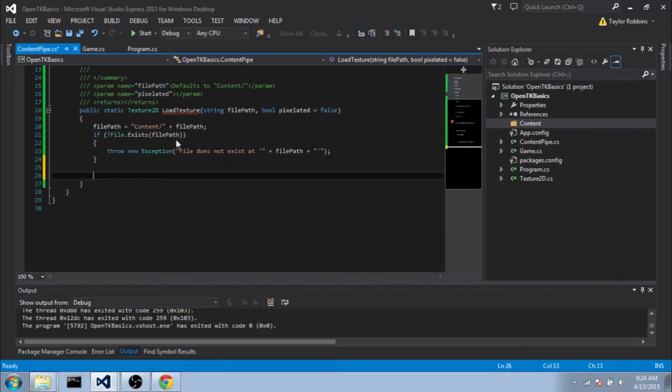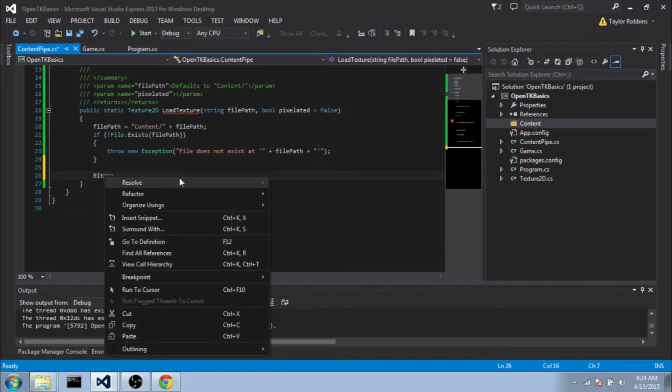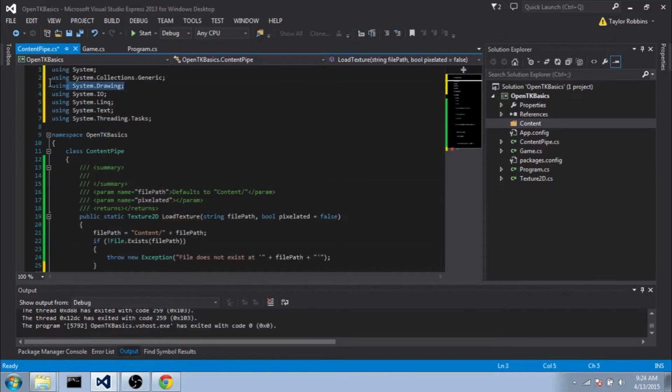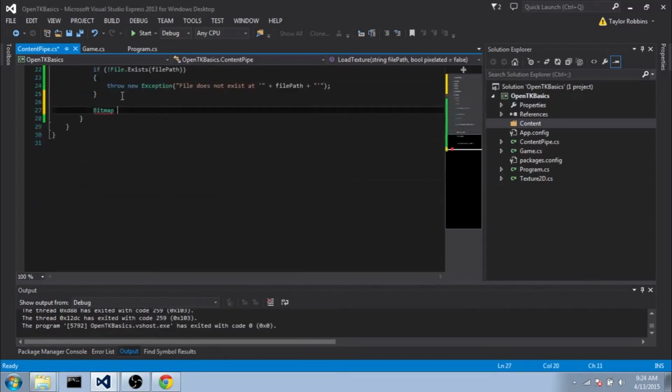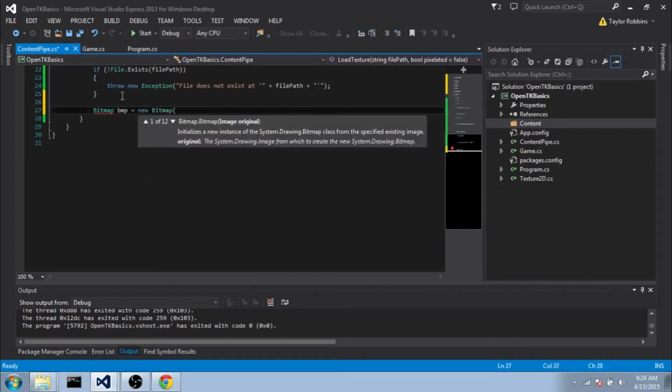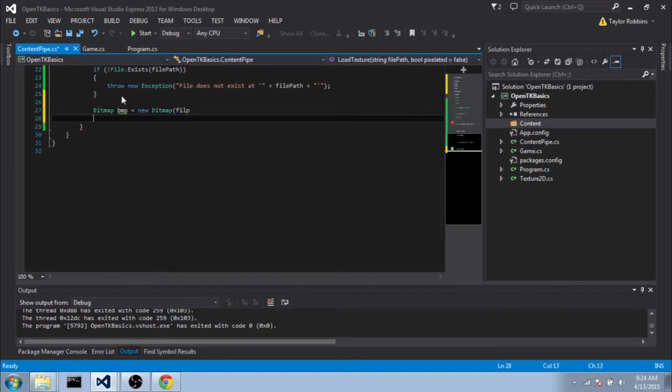And then what we're going to do is we're going to do Bitmap. And Bitmap is going to be System.Drawing, so we're going to go ahead and use using System.Drawing at the top. And bmp equals new Bitmap, and it's going to ask for either a stream, an image, or a file name. We're going to do file name. We're going to do file path.